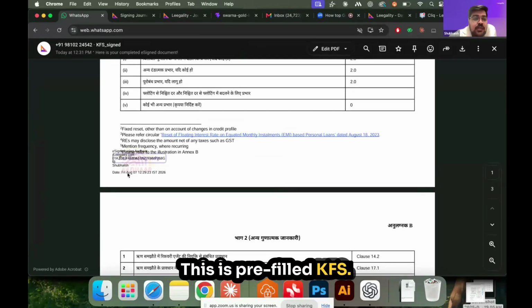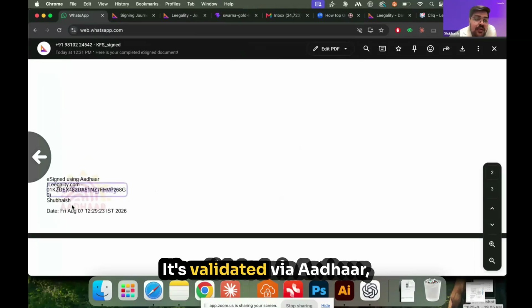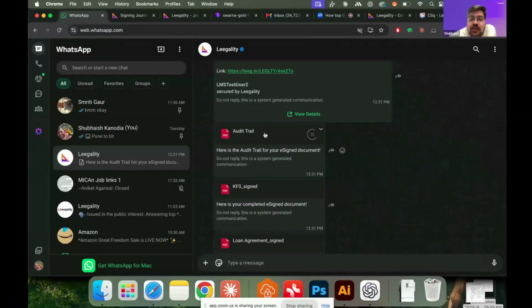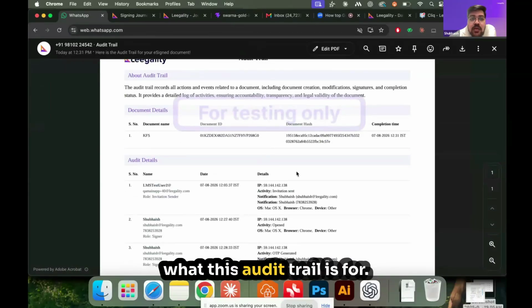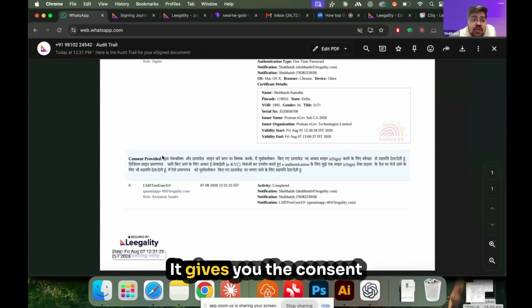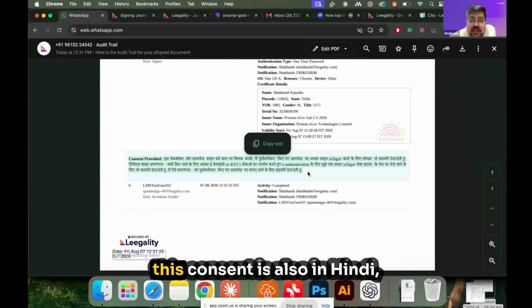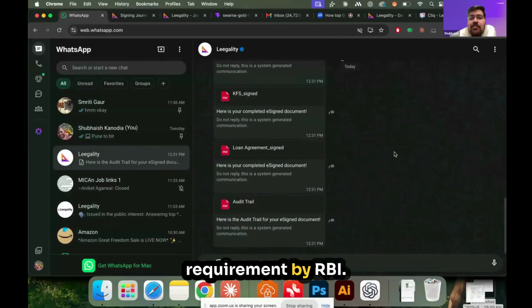This is the pre-filled KFS. This is my signature here. It's validated via Aadhaar, and this is my audit trail. This audit trail tells you what it is for. It gives you the details of the document and the consent provided, and if you'll see, this consent is also in Hindi, which closes the loop on the vernacular requirement by RBI.